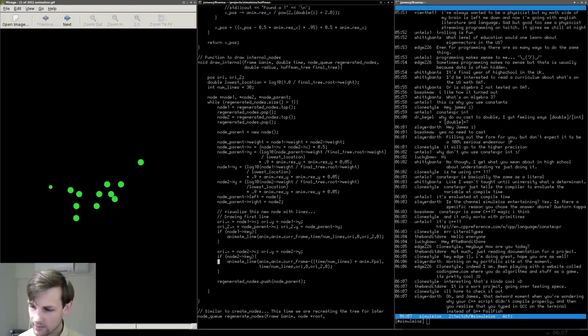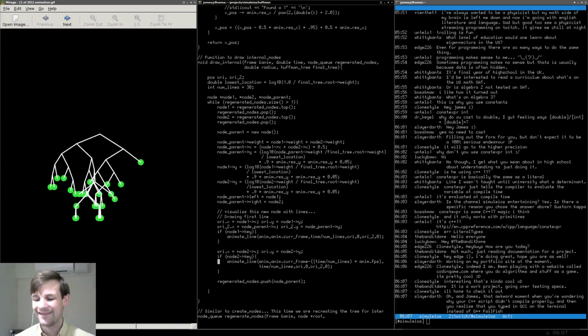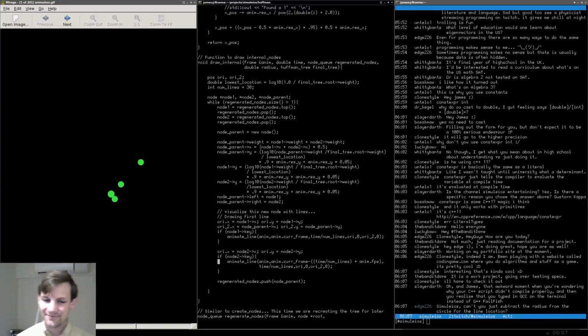Oh, and James, that awkward moment when you're wondering why your C++ script didn't compile properly, and then you realize that you failed to type GCC in the terminal. Yep, I've definitely done this.